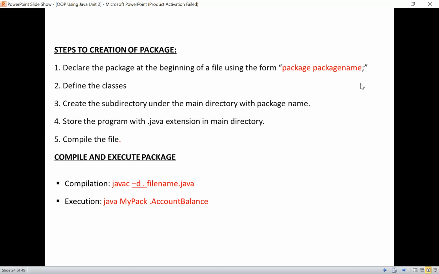For example, this is the package name, and whatever classes and interfaces I want to include in this package, I have to specify. First of all, we represent the package name, and then we define the classes that we want to include in this package. Not only the classes, we also have to mention the directories and subdirectories in that package name. Then afterwards we need to store this program with the Java extension.